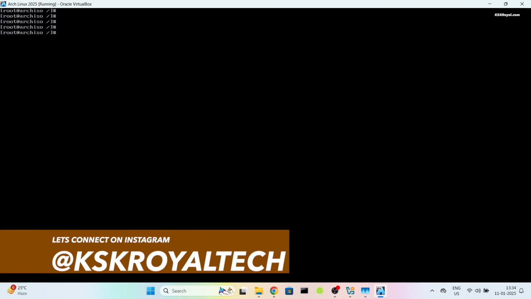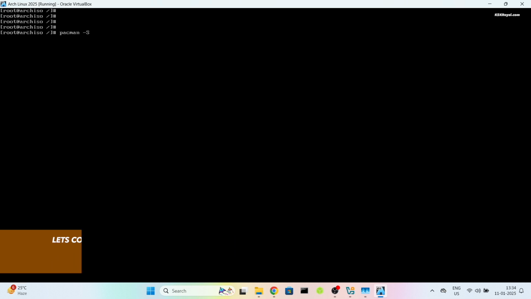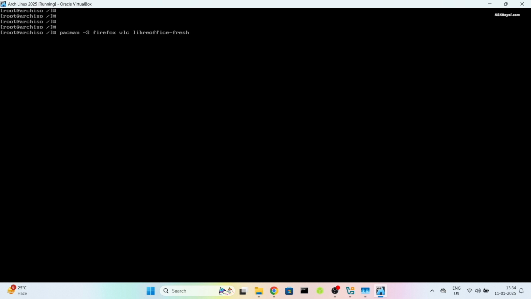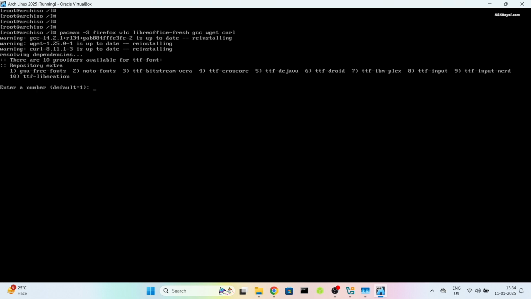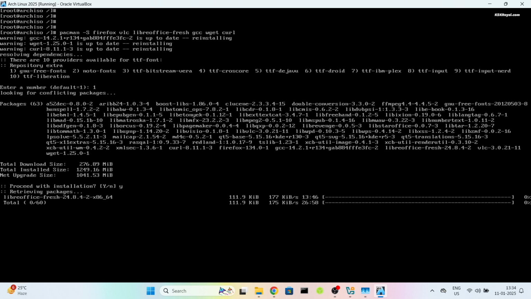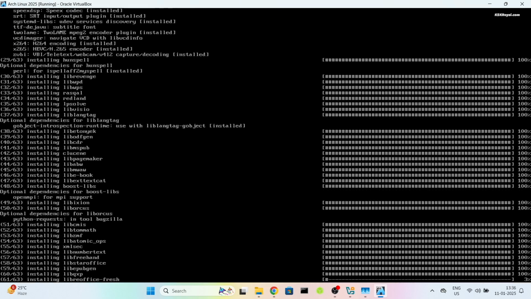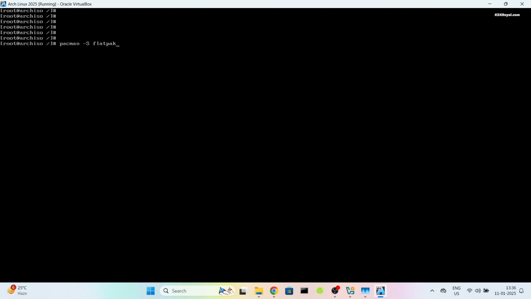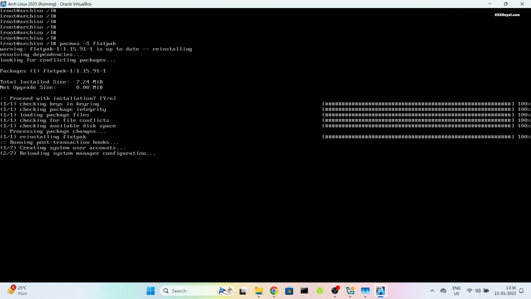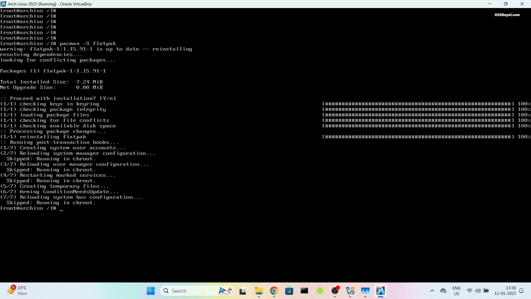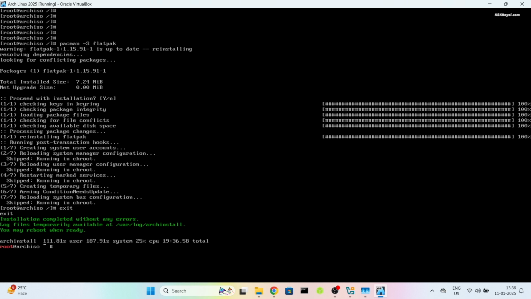It's time to install some lightweight GUI applications like Firefox, VLC, LibreOffice, and some essential packages. And lastly, let's install Flatpak. This will fix the Discover backend on Plasma desktop environment. Now exit from the chroot environment.